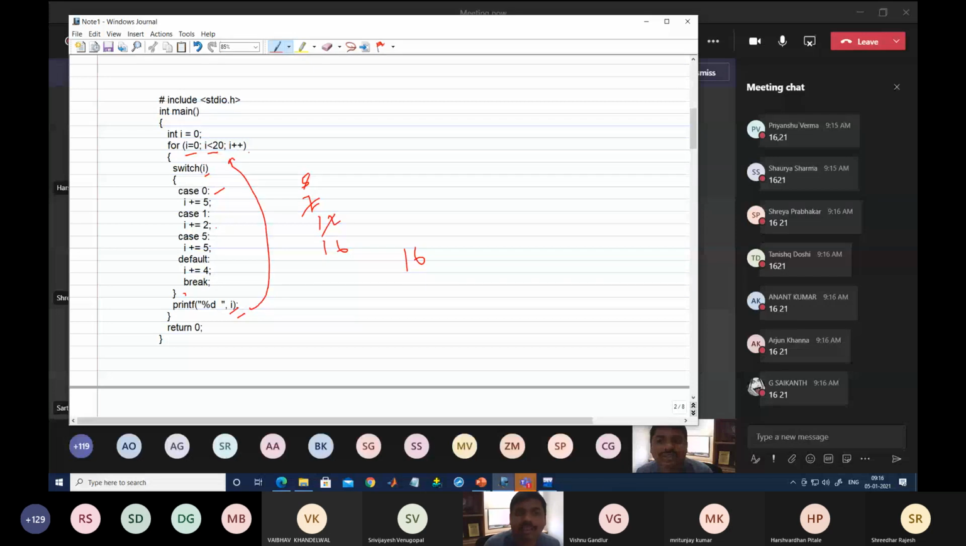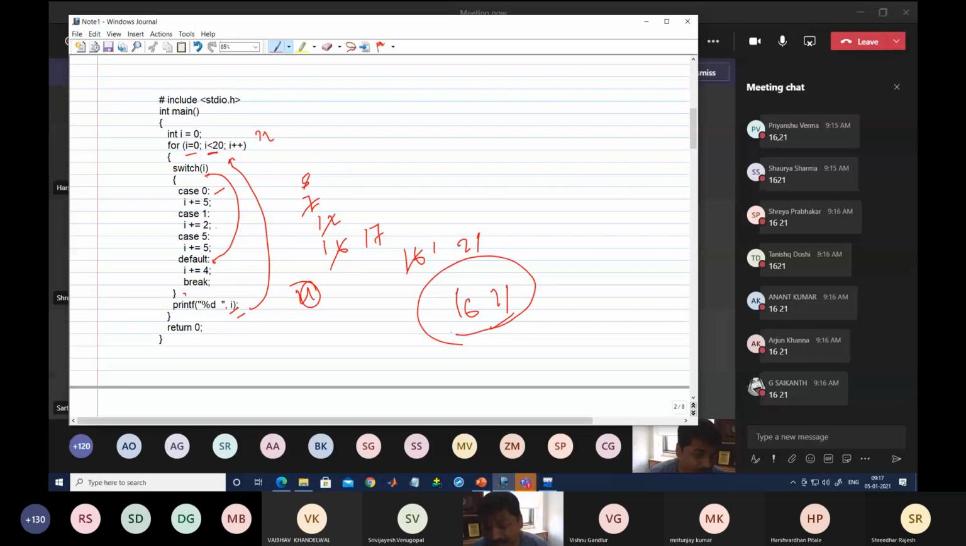Again, it will go to this statement, the value of 16, I becomes 17. Now check the condition. 17 is smaller than 20. Condition is true. Again, it will come to the switch expression. Which statement will go? Default statement. 17 plus 4, 21. Again, break. It will print the value 21. 16, then 21. Then the value of I becomes 22. Condition is false. So it will only print 16 and 21, which is the right answer.